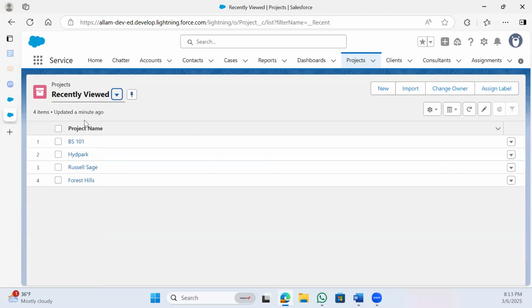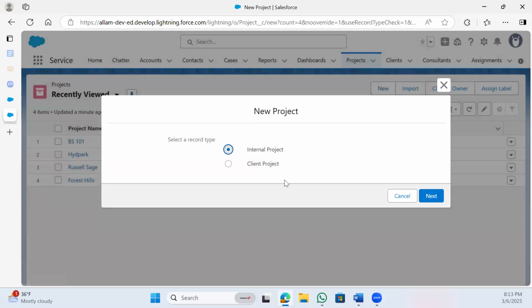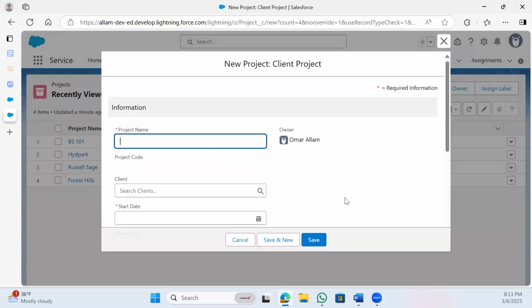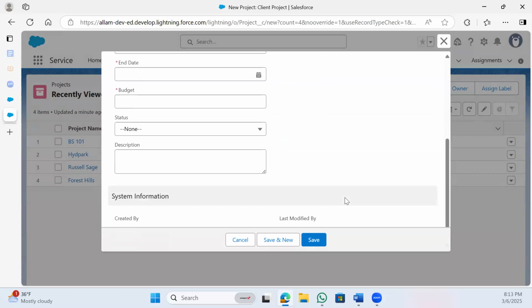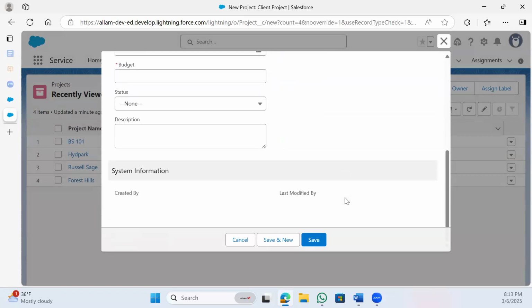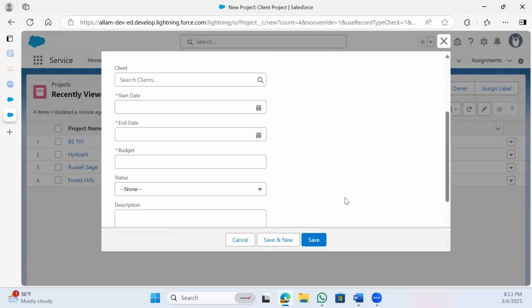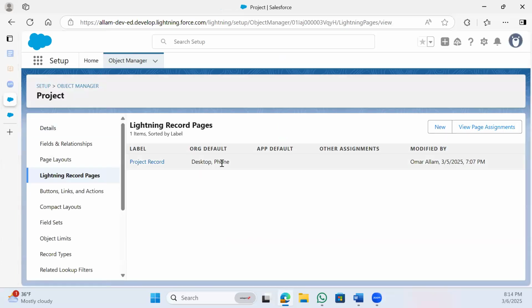Can you select the new button? Can you select the client project? Next. Can you scroll down? Okay. Can you go to the Chrome tab? There's another Chrome tab. Can you select this record page, lightning record page? This one? Yep.